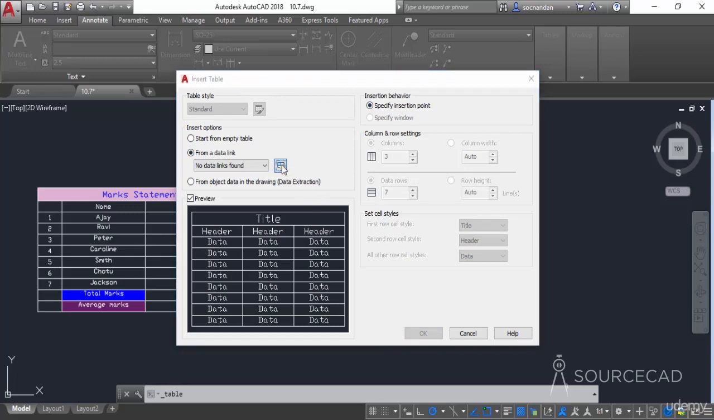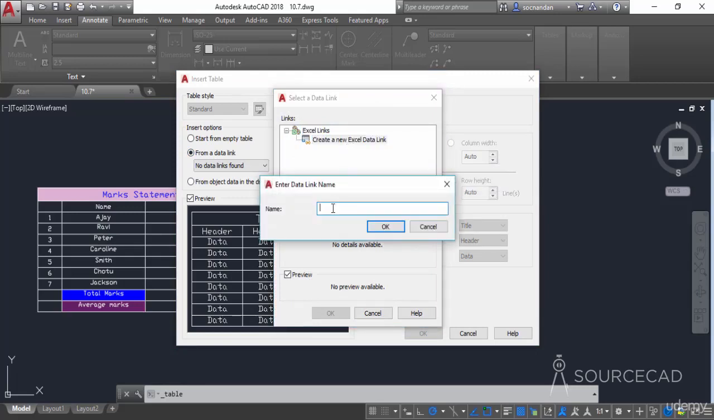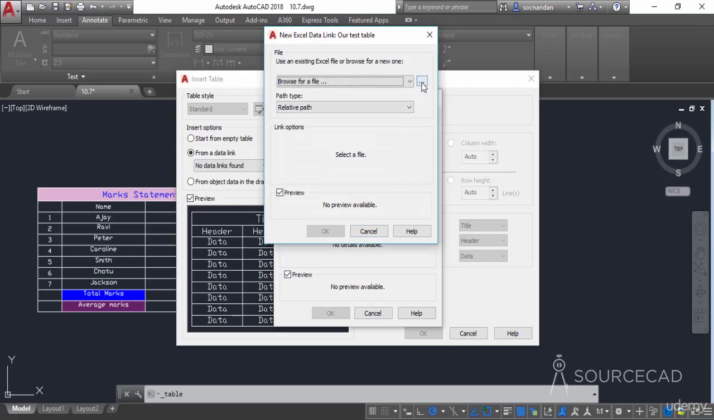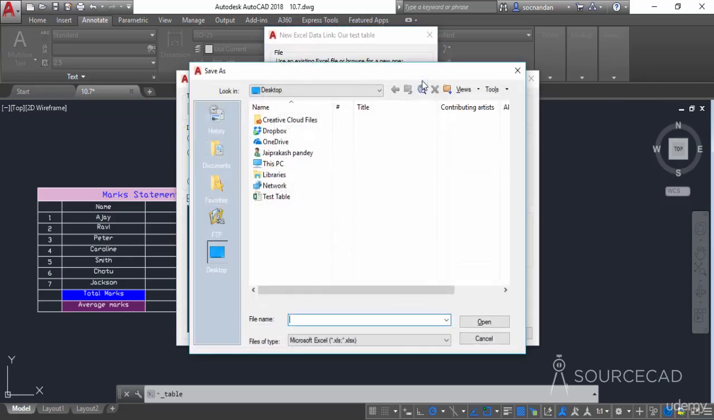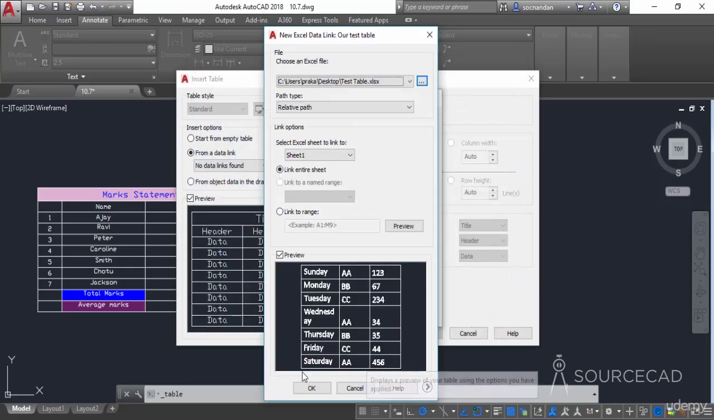Now click on this box and select create a new Excel data link. Now give this table a name. I'll name it our test table, and I'll click on OK. Now I'll browse for files. So click on this box and browse for files. I'll go to desktop, and here we have a test table. I've created this test table already in MS Excel. Now I'll select it, click on open, and now you'll be able to see the preview here.